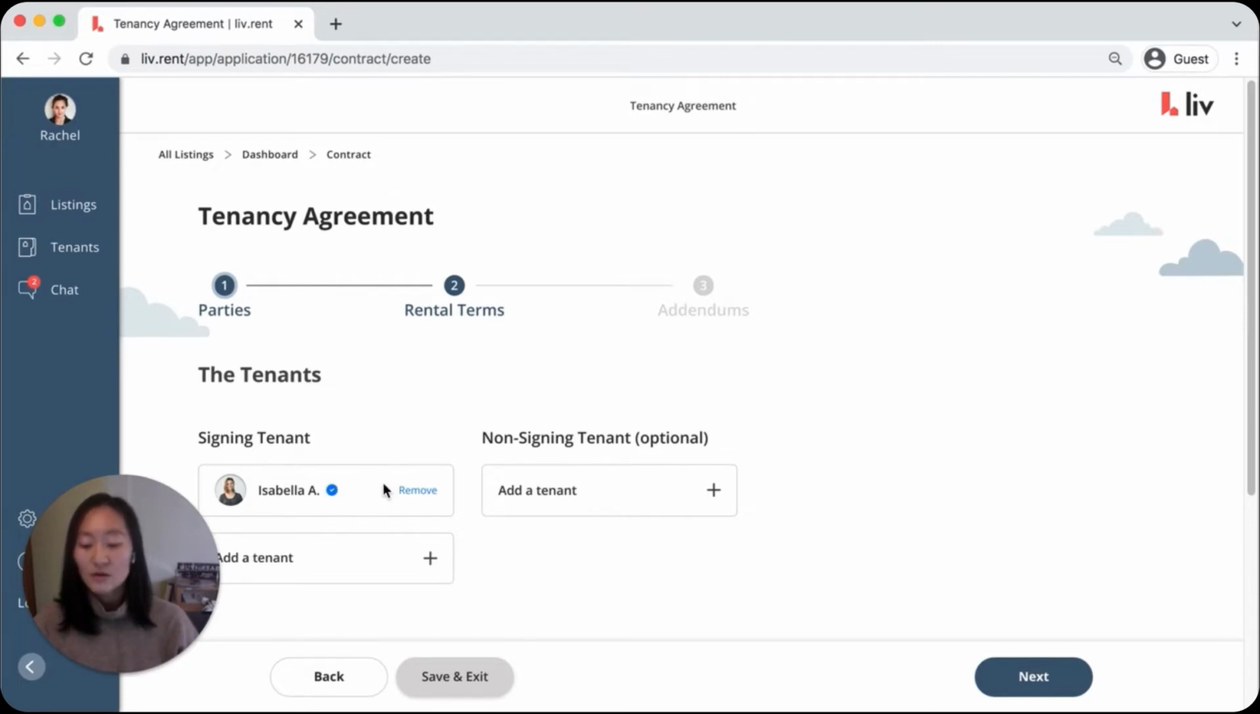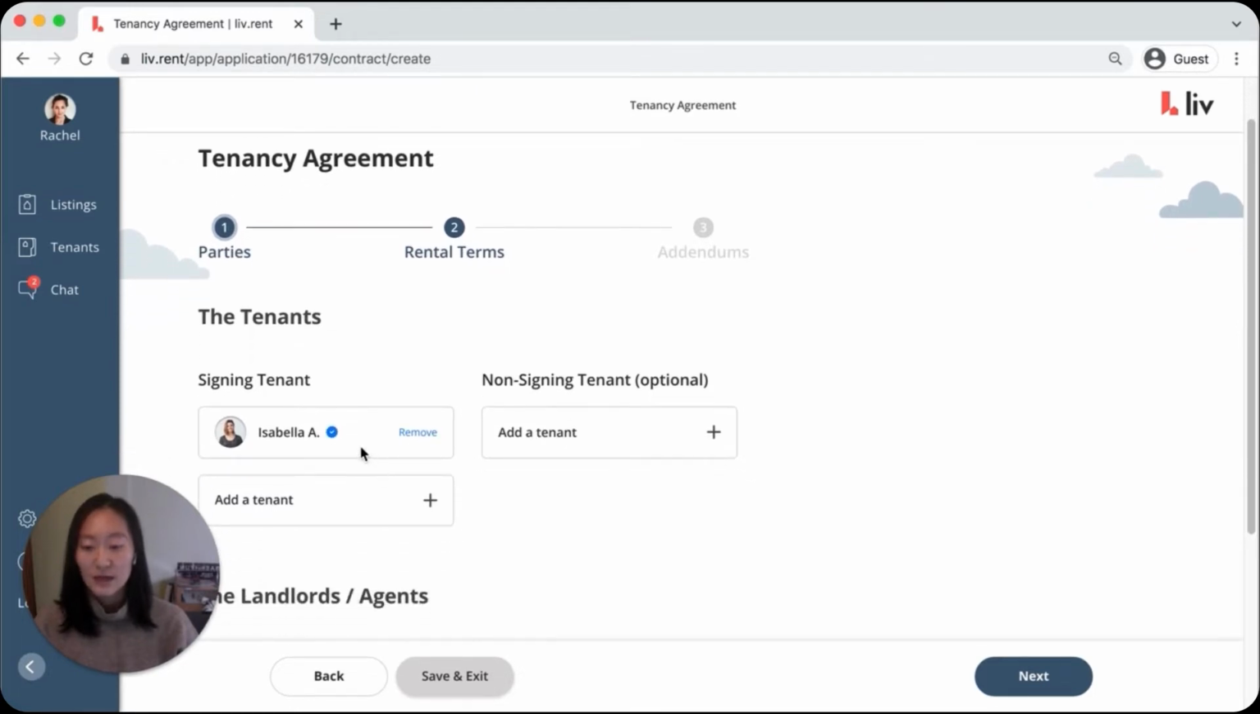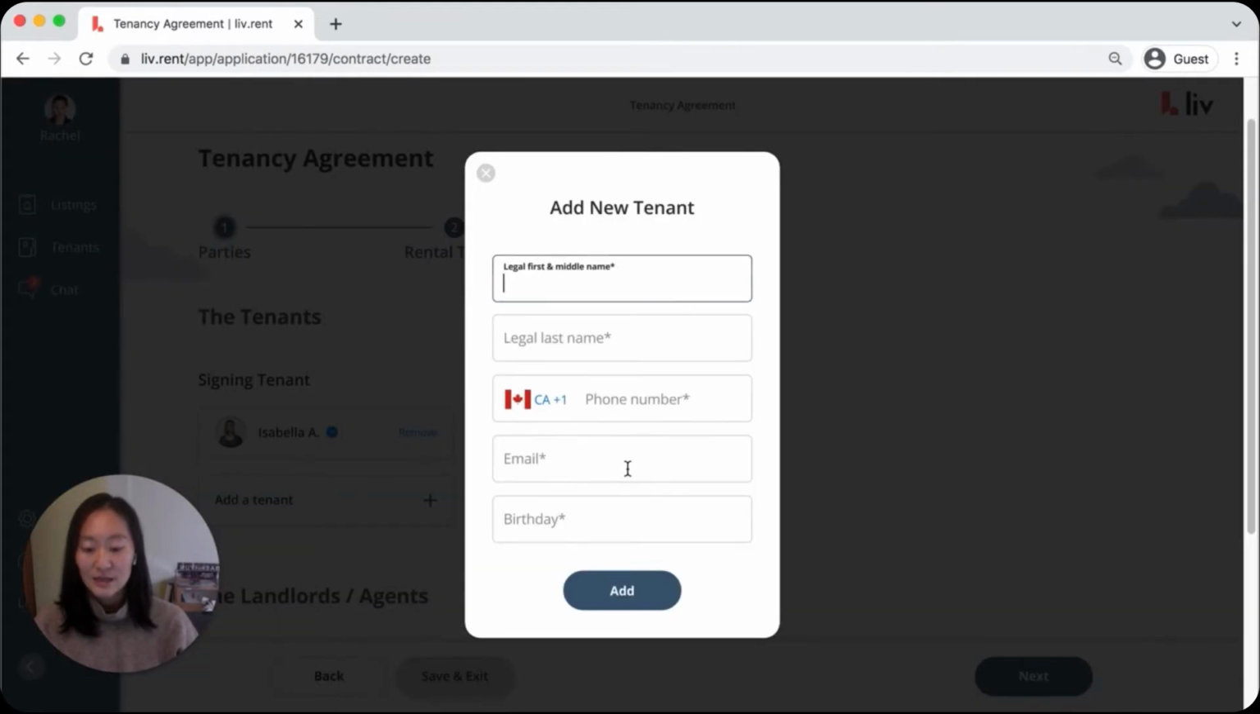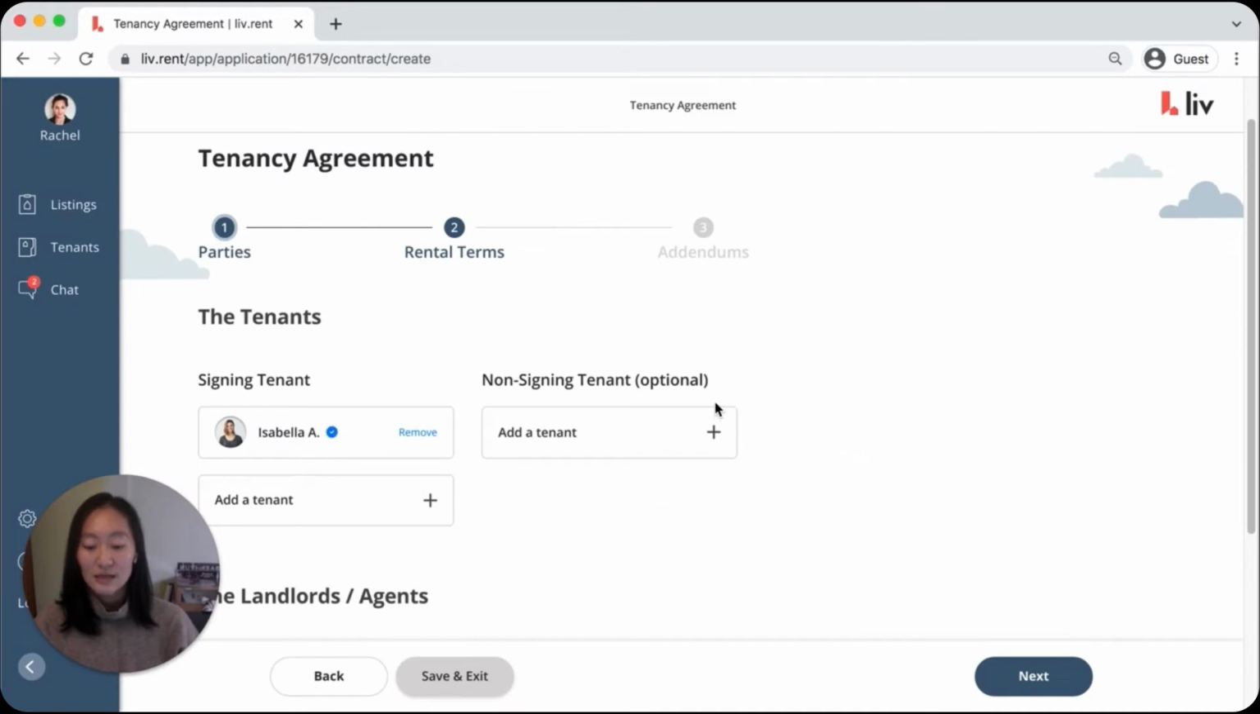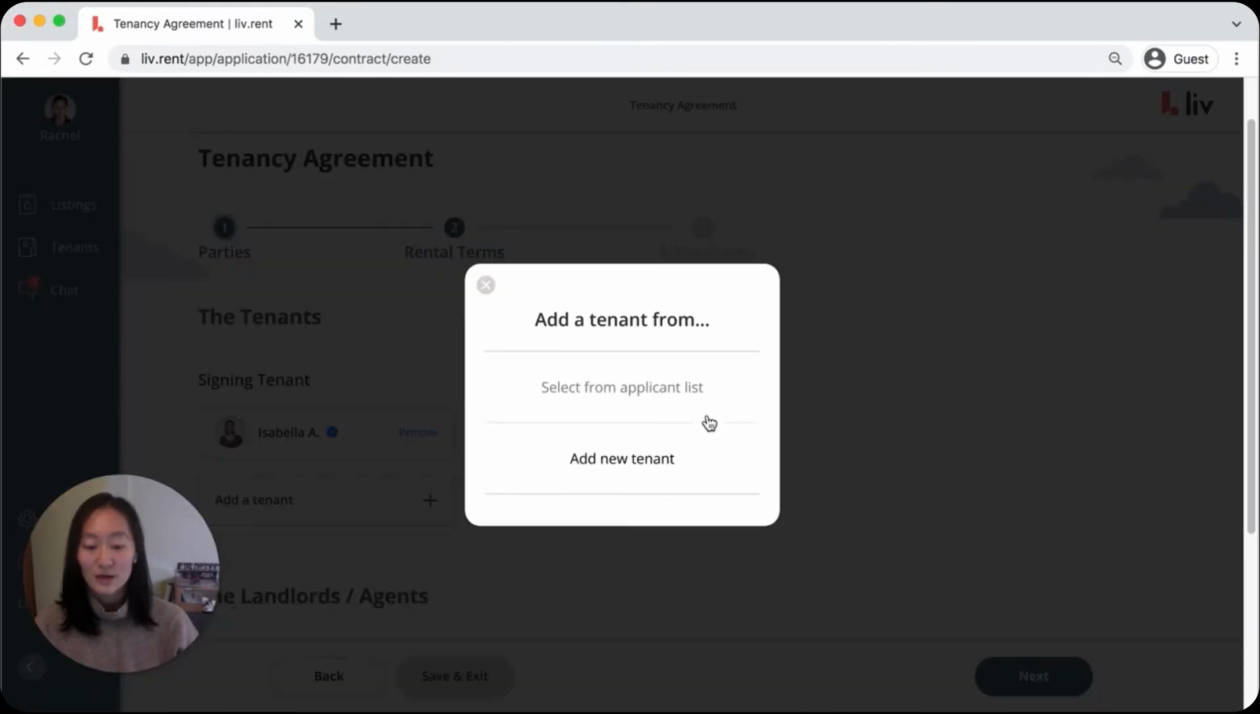You can also use our contracts with a tenant you found from outside of liv.rent. Simply click Add a Tenant, Add New Tenant, and fill in the necessary information. Your tenant will be notified of the contract through email and can easily log into their new liv.rent account to sign the contract. You can also add a non-signing tenant if necessary for your own records as well.